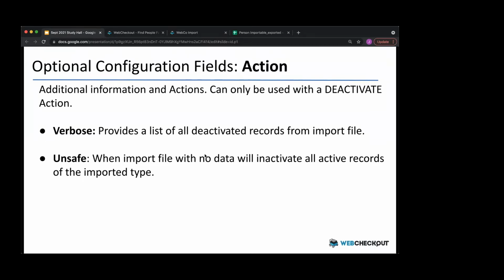Okay. And then finally, we have a supplementary action, unsafe. When you include that action along with the deactivate excluded action, if you have an import file that has no data values, it will inactivate all records of that type and origin. So you might wonder, why would we want something like that? There are institutions who have wanted to deactivate all patrons, and this might be something to consider if you're cleaning up your group's data.